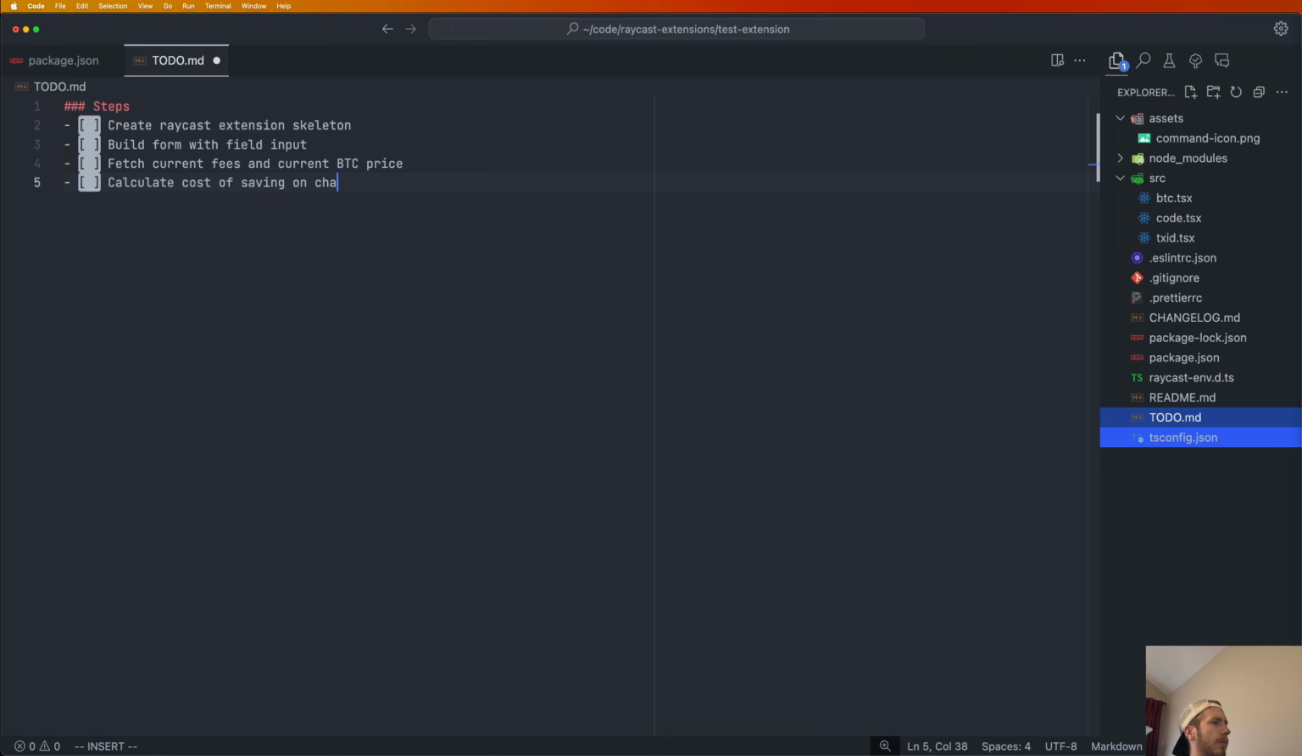So the three pieces of data that we need to calculate are the size of the file in bytes, the current fee per byte, and then the USD exchange rate of Bitcoin, just to show it in US dollars or whatever currency we would want to. So first thing I'm going to do, let's create this.